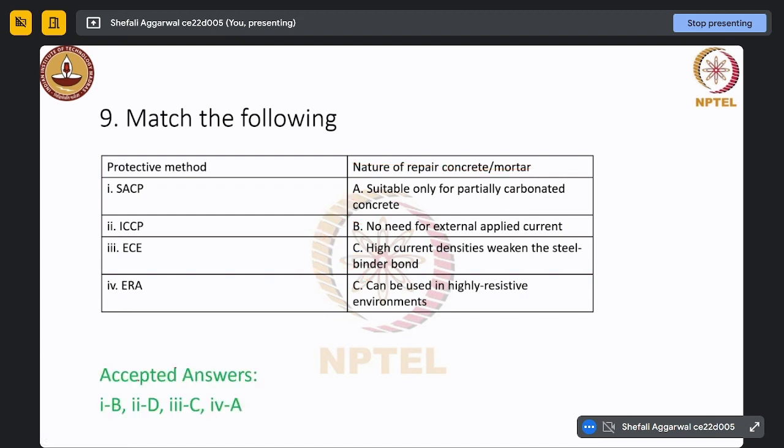It means it is good for extracting the chloride content from the cover concrete only. If we apply the ECE method for a longer time, it will weaken our concrete.